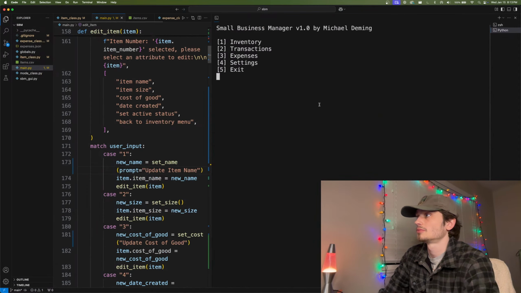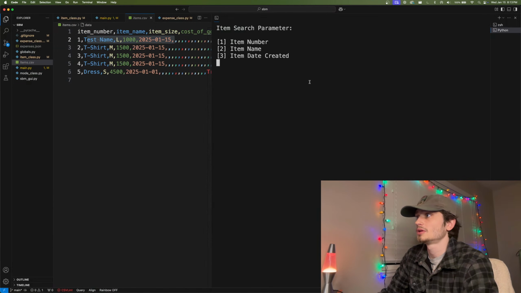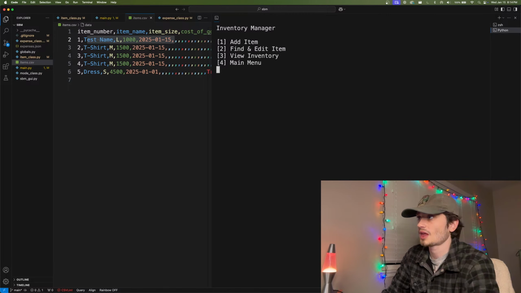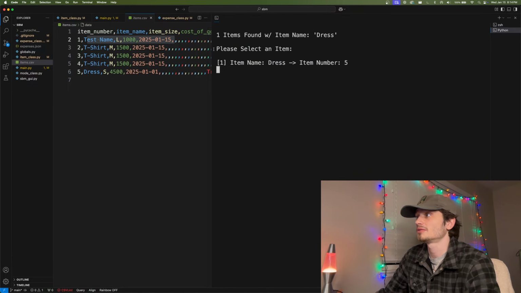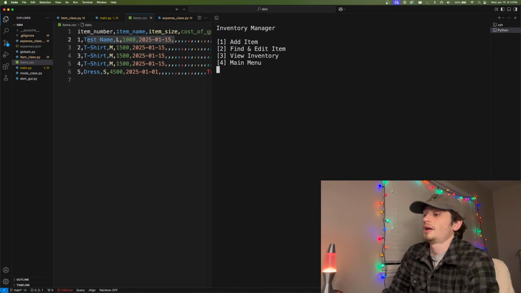Yes. Inventory, find edit, and we'll pull up item number 1. That gets pulled up. Now if I go find edit by item name, I can do dummy. Item name dummy not found. Press Q to go back. Name, let's say dress. Cool. One item dress found. Please select item. Dress, item number 5. So we'll select it, and there it is. Back. Cool. We can go back to the main menu here.